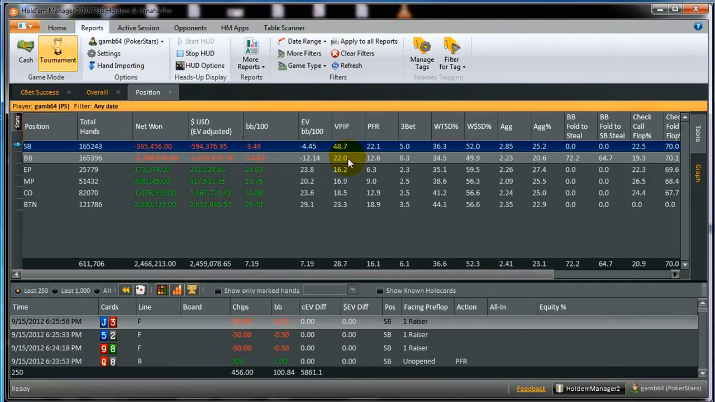The VPIP and pre-flop raise stats don't tell you how well you are performing in each position, and for multi-tournament players the net won figures won't tell you much either, as these figures tend to get warped by huge hands. The most useful stat for monitoring your performance is this one, the big blinds per 100 hands.